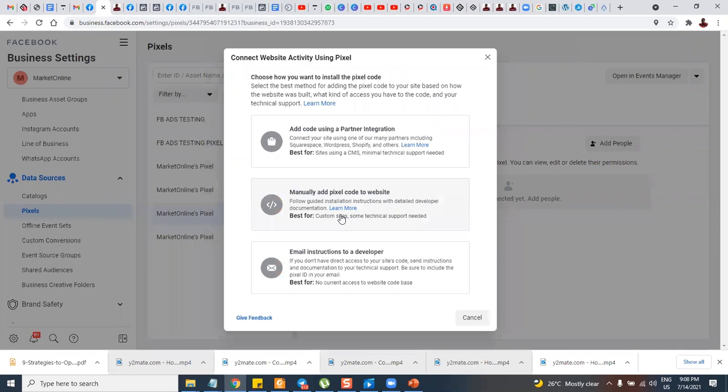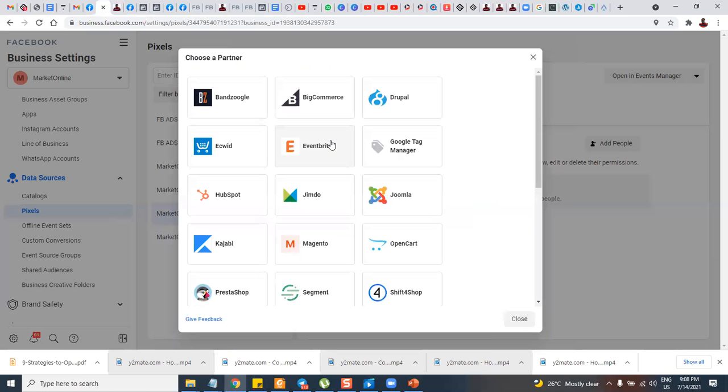So let me use partner. I've used manual. I've shown you the instruction. Maybe you want to send it to a developer. Now, let me use a partner. Come here. Click on a partner. What it means is that maybe you are using Shopify. You are using BigCommerce. You are using another platform.